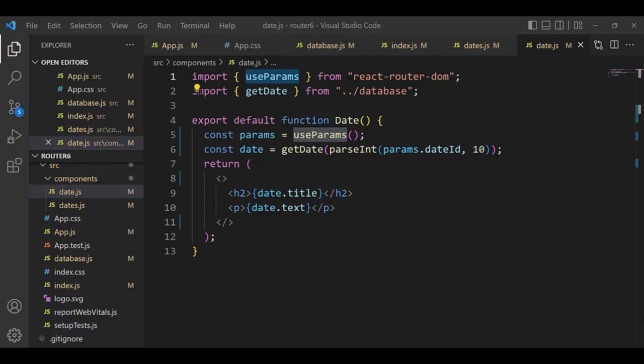useParams. useParams is a function coming with React Router 6. Where do we need the useParams function? We need the useParams function in the component Date.